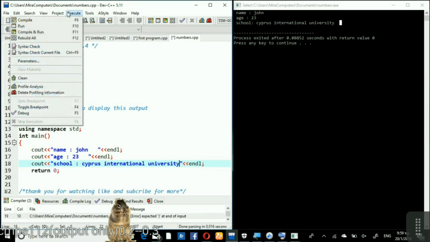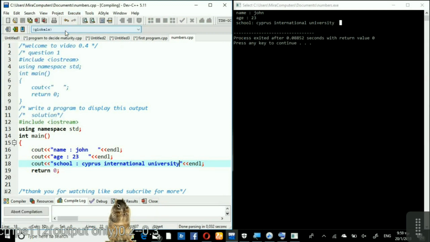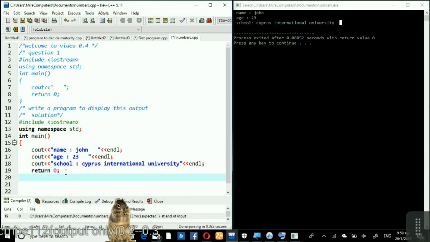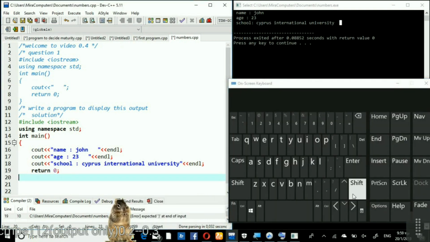Let's run. Oh my god, I think I see. Can you see something? The formula did not end with a curly bracket, so we're gonna use the on-screen keyboard. I think that's where the error is.